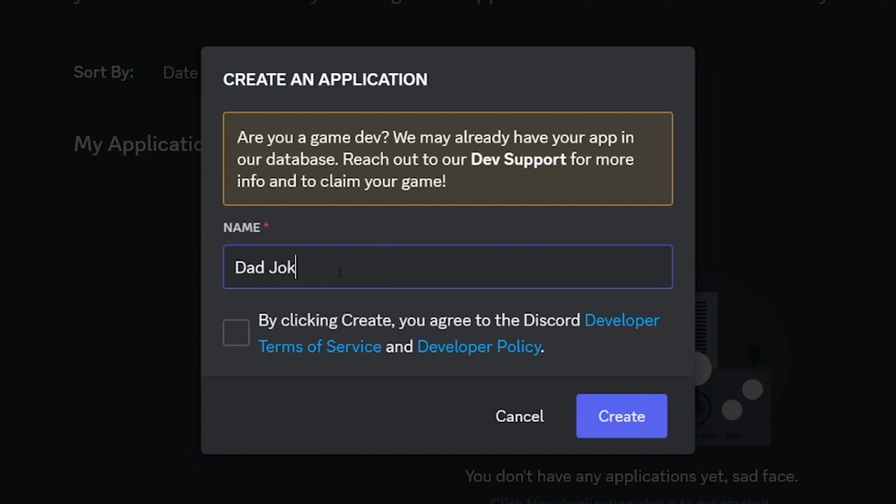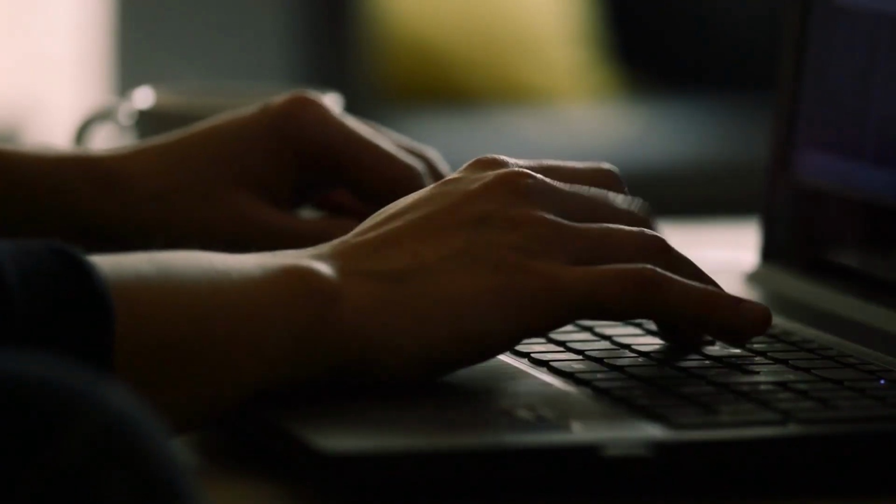First, I had to sign up for Discord's developer portal. Then, I had to create the bot itself. And as a creative and imaginative programmer, I just named it Dad Joke.